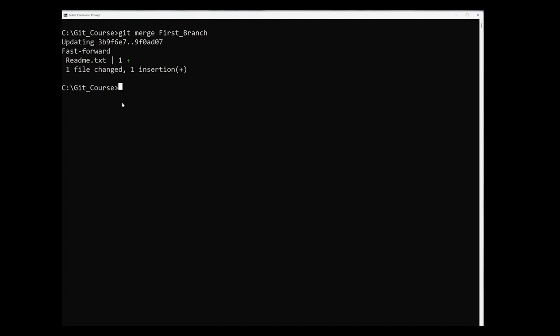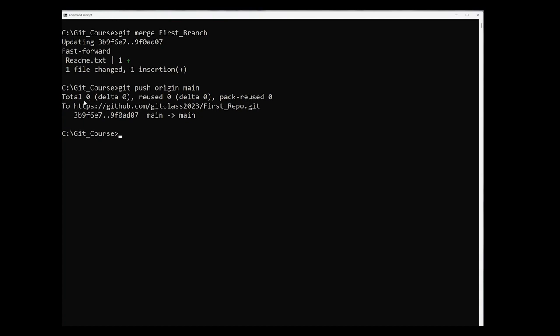So step 7 is applying those changes to the remote repository as well. To do that, it's just one line, saying, okay, just push this to origin main. So I'm saying git push origin main, and that's it. If I press enter, you can see that it's done. It's now in our remote repository.